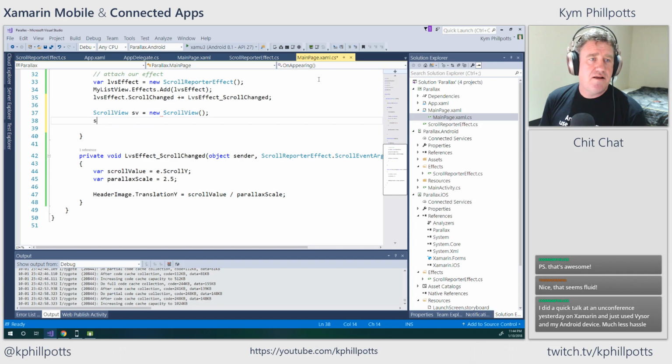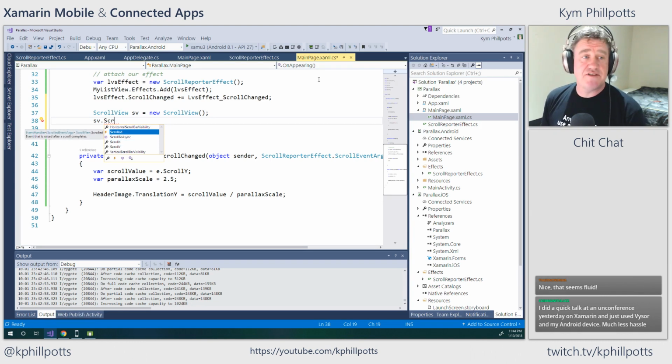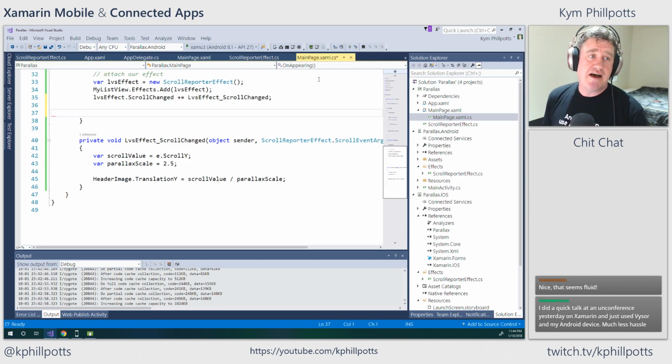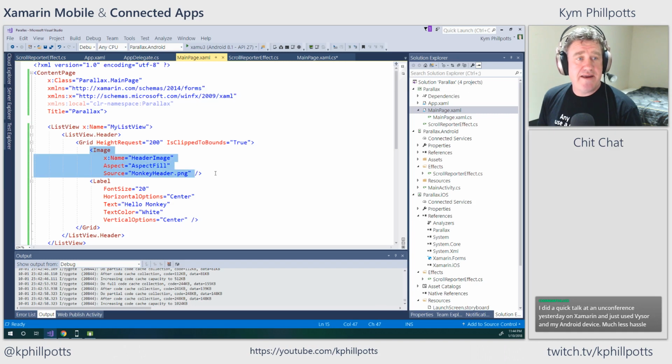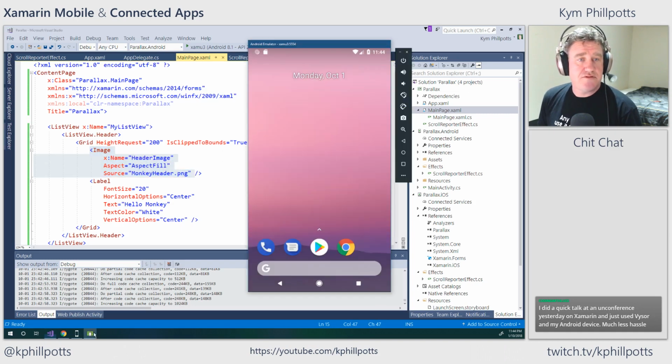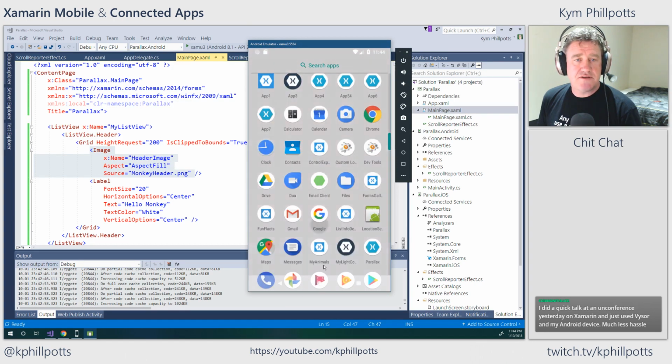A scroll view has a ScrollY property and a Scrolled event. So it already gives it to you, but list views don't do it. Probably because it's tough to do, and there's a lot of boundary conditions. But yeah, all of that code with the effects was just to report this. Once we have that, we just get that header image, this one here, and move it down the page. So it's basically doing this.